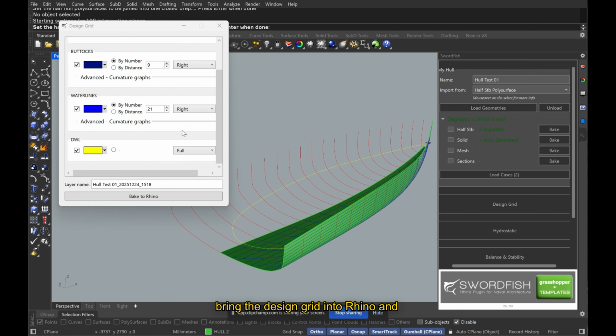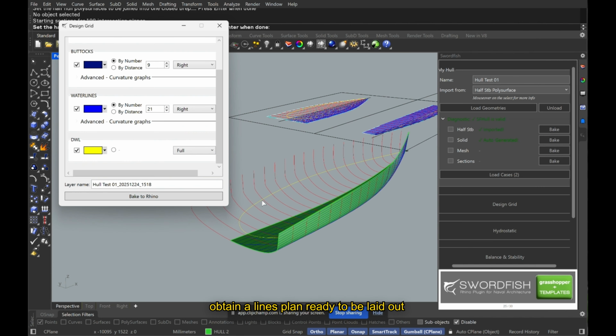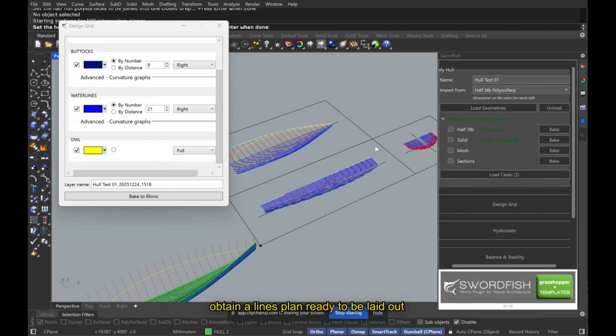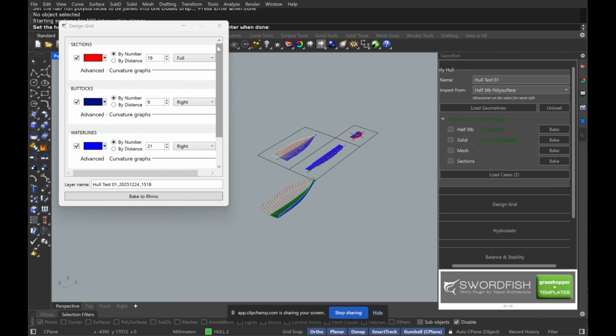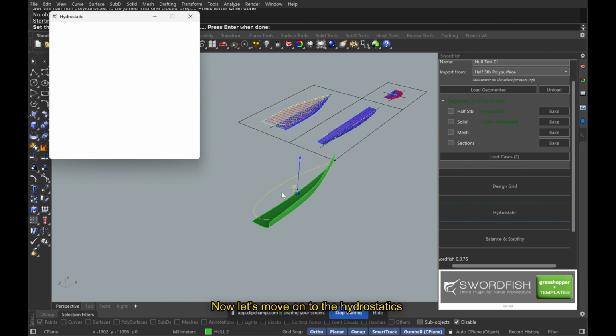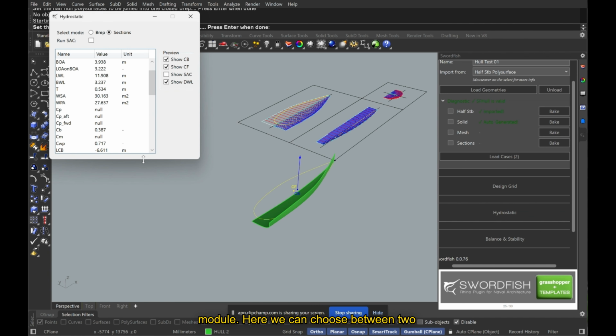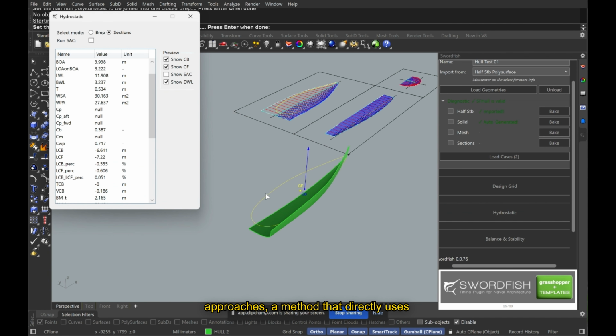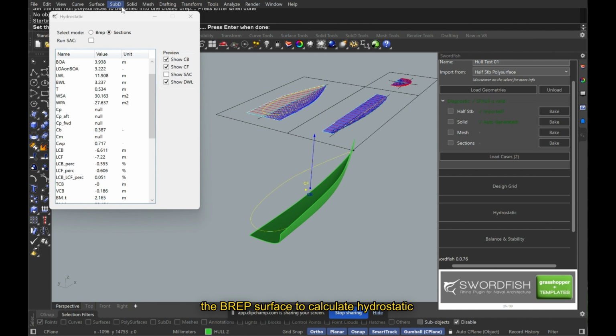With Bake to Rhino, we can bring the design grid into Rhino and obtain a lines plan ready to be laid out and printed. Now let's move on to the Hydrostatics module. Here we can choose between two approaches: a method that directly uses the BREP surface to calculate hydrostatic data, or a method based on sections.